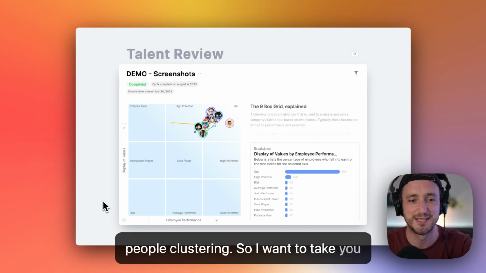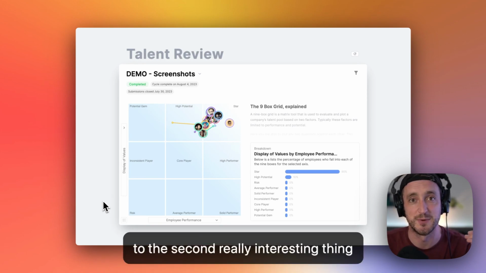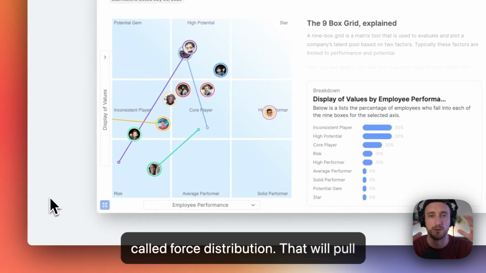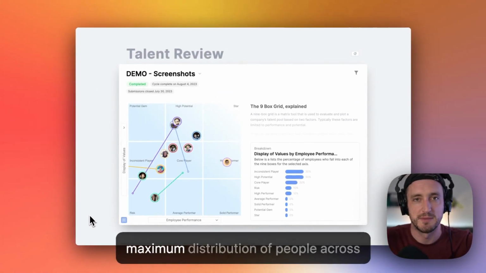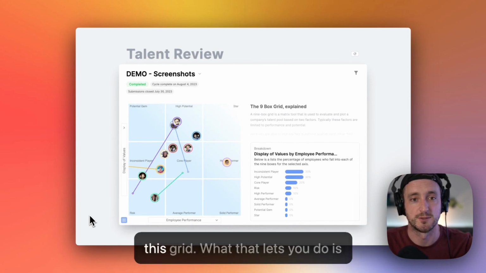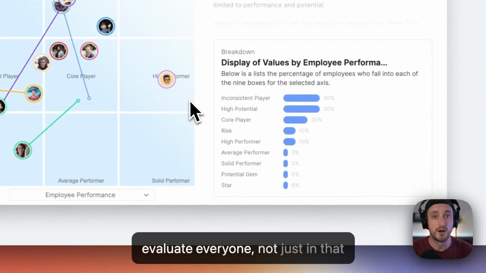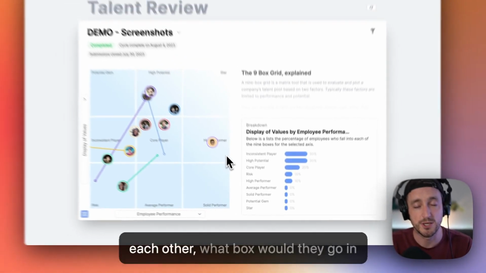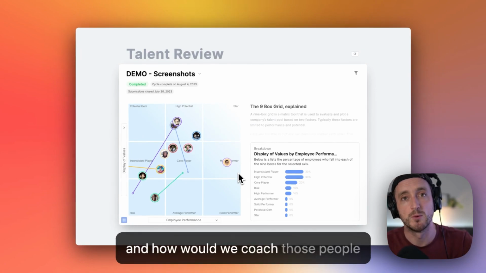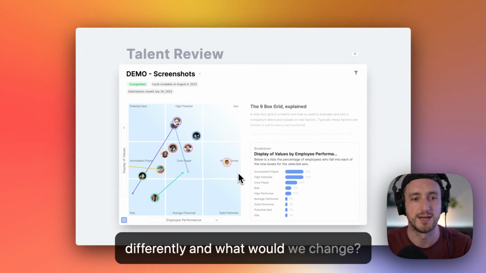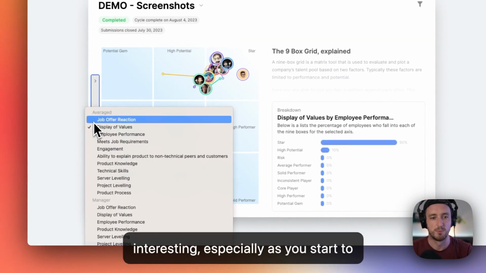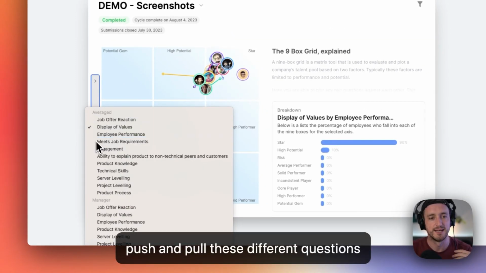So I want to take you to the second really interesting thing that we do with this graph. And that's called force distribution. That will pull apart that cluster and force the maximum distribution of people across this grid. What that lets you do is evaluate everyone, not just in that cluster in the same box, but relative to each other. What box would they go in, and how would we coach those people differently, and what would we change? Something that we think is really interesting, especially as you start to push and pull these different questions against each other.